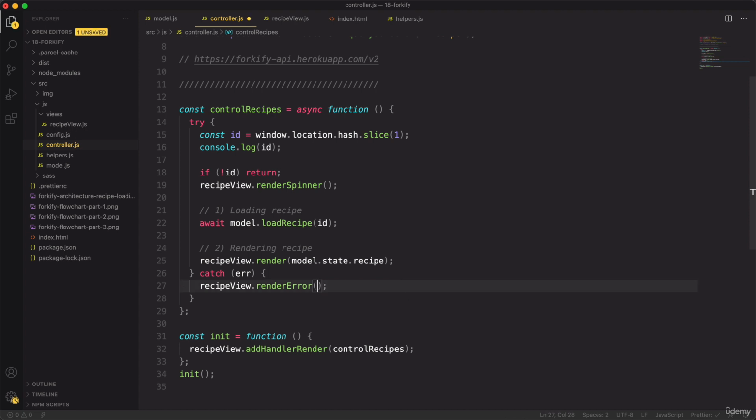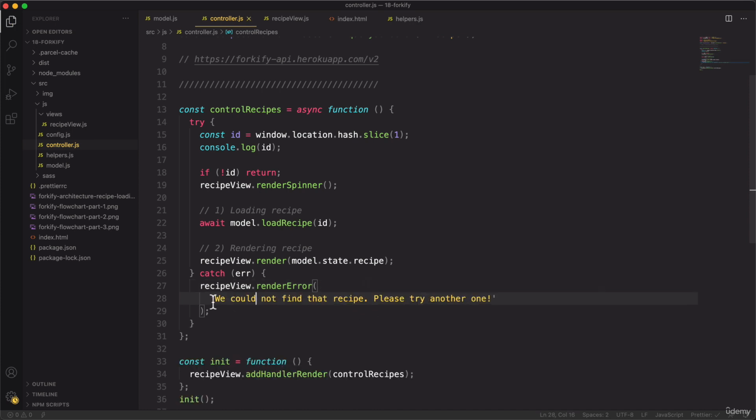Now, do you think that we should pass in that message here? So basically specifying we couldn't or we could not find that recipe. Please try another one. So again, do you think that this is the correct place of specifying this message, which will get eventually rendered to the view? Well, actually, I think that it is not. So I think that this error message should basically be an intrinsic property of the view itself.